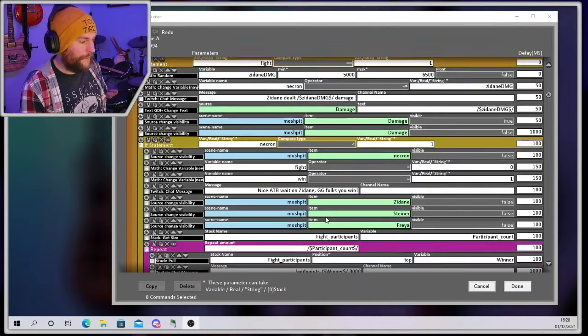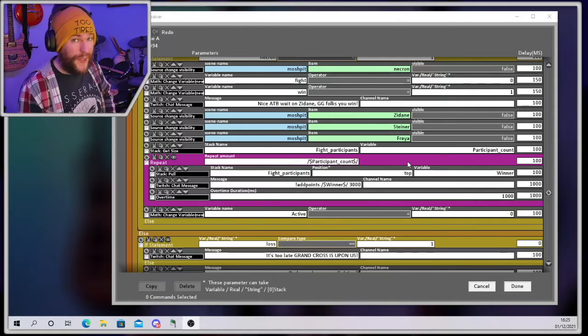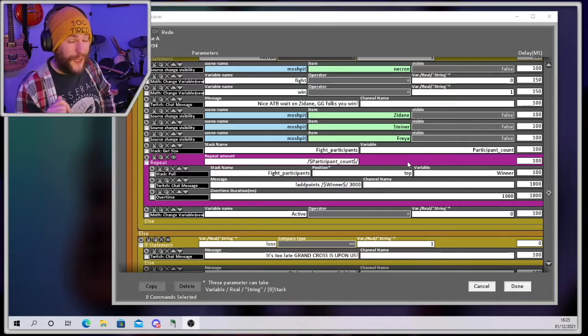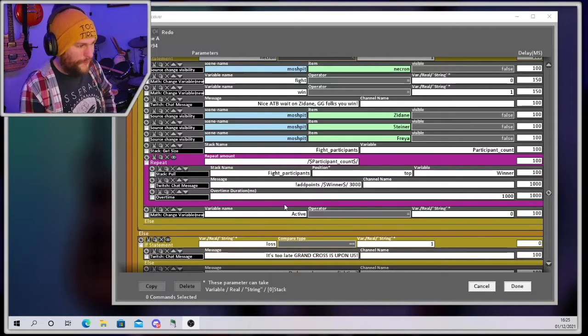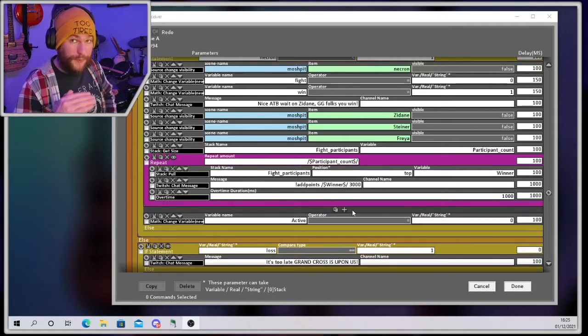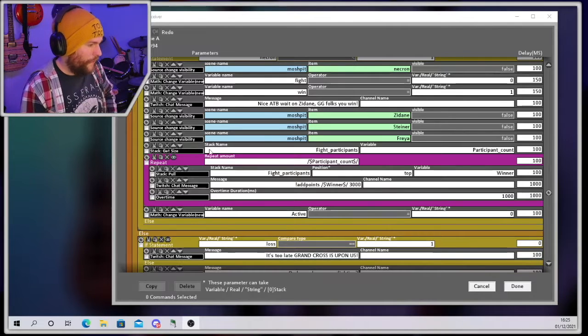So the first thing we're going to do is check how big our stack is, how many usernames we have that participated in the fight. We're going to take that number and write it into the variable participant count. That participant count number will be the number of times we repeat reading from the stack. So we're going to check repeat participant counts.